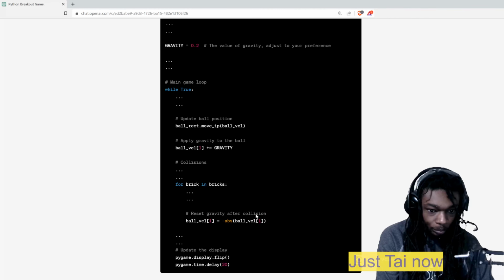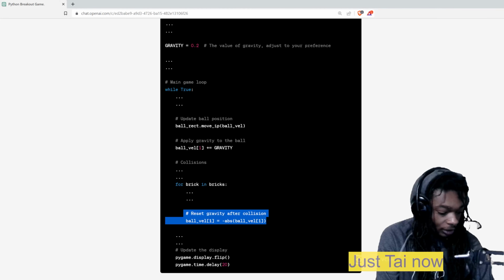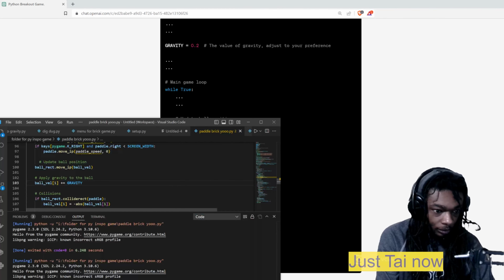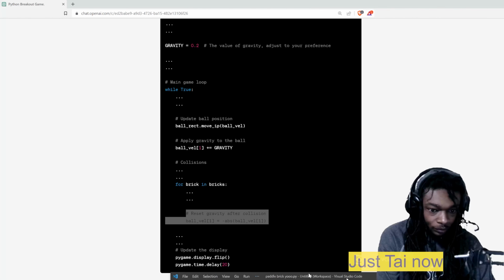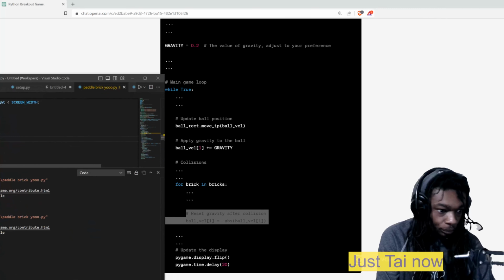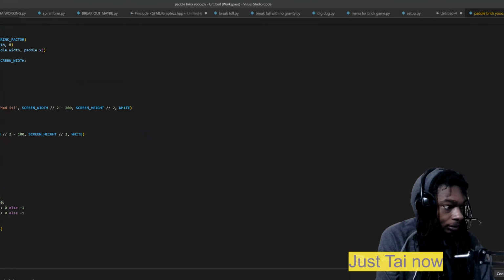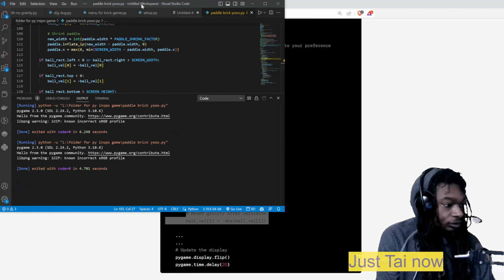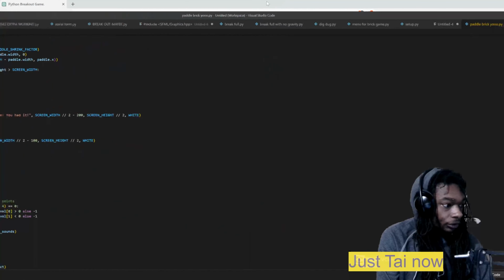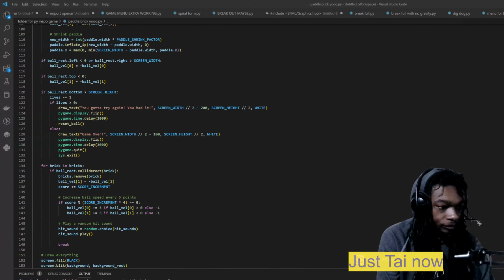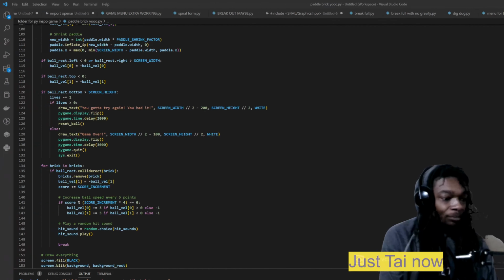And collisions for bricks. Reset gravity after collisions. Now, when I was running this before, it kind of made it wonky, so we're going to remember we added this. You'll see what I mean. For bricks. Let's make this a little bigger and bring it so y'all can actually see it. There we go. For bricks.